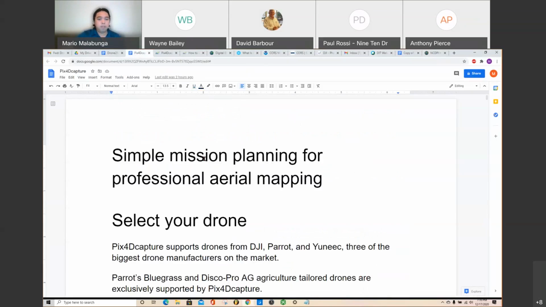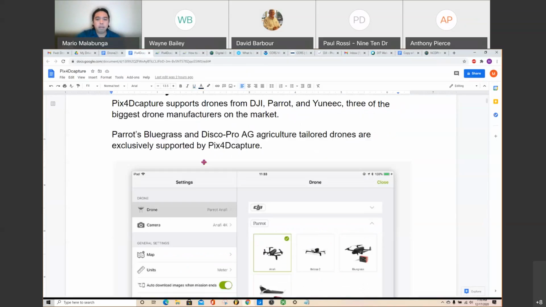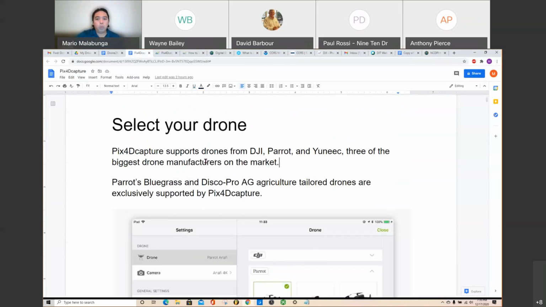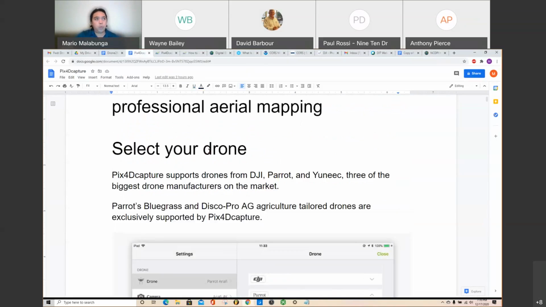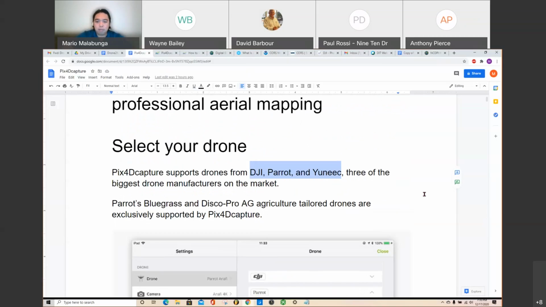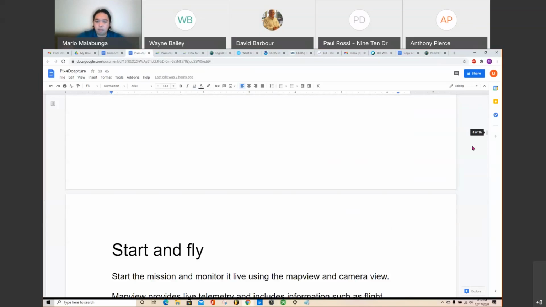Okay. So for Pix4D, I just want to give you a heads up that it will only work for DJI, Parrot, and Unique. So at the bottom here, I'll show you later. If your drones are not DJI, Parrot, or Unique, it may not work, or it will not work. So let's go to the move.